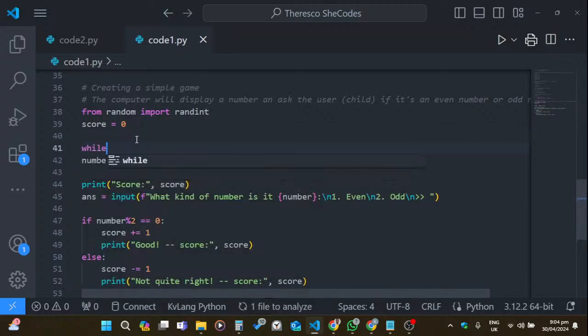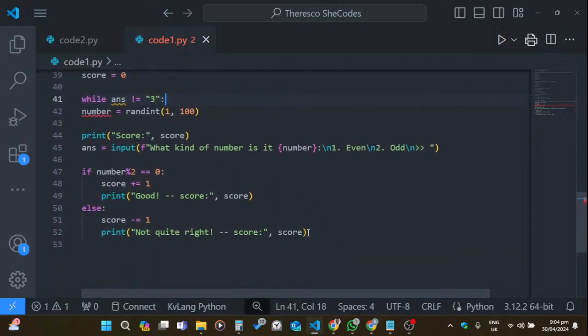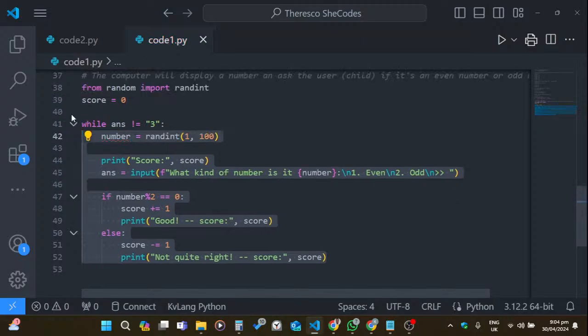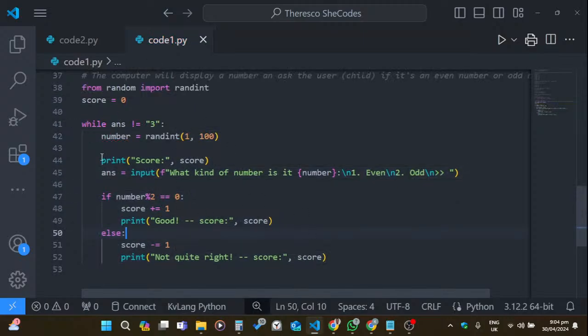So I'll say, while the user's answer is not equal to 3, proceed with this. So they should keep on doing these. I've put everything under the while loop. You select everything, then you press the tab, and it will shift it under the while loop.